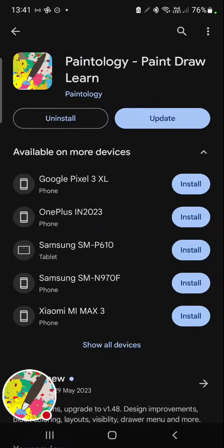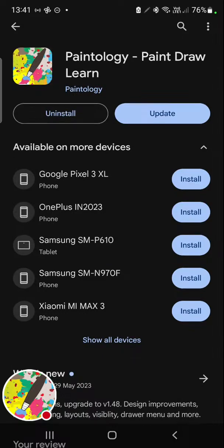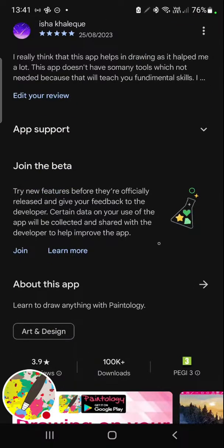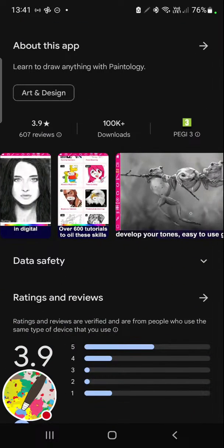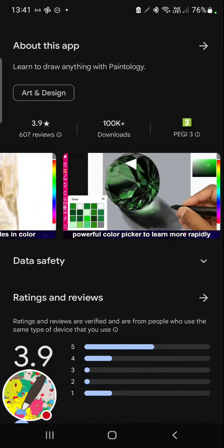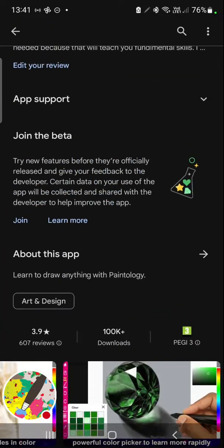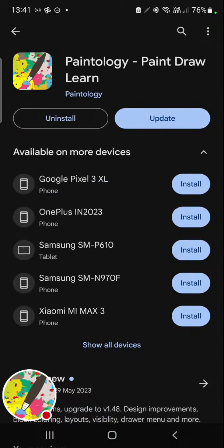You click on that. You can recognize it with the logo, and then you'll see these screenshots. Yeah, this is done with Paintology. Just make sure you know which one you're downloading, and of course, comment on my YouTube channel if you want to know more.